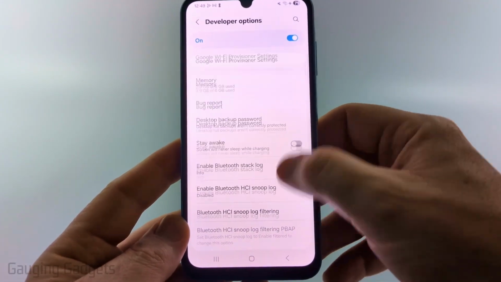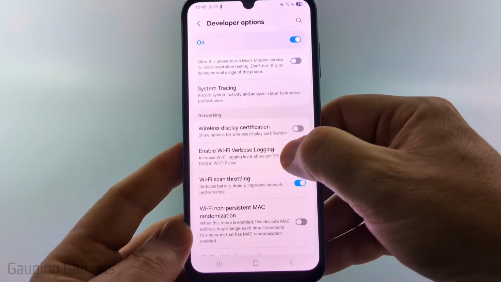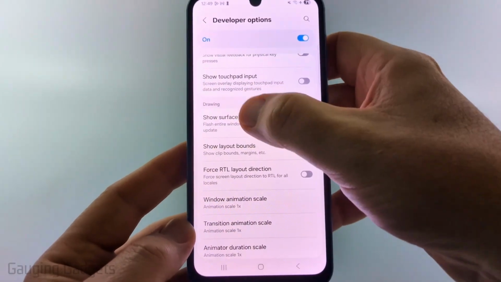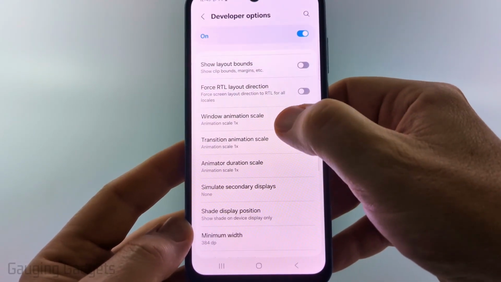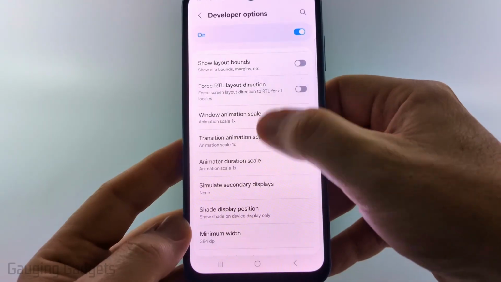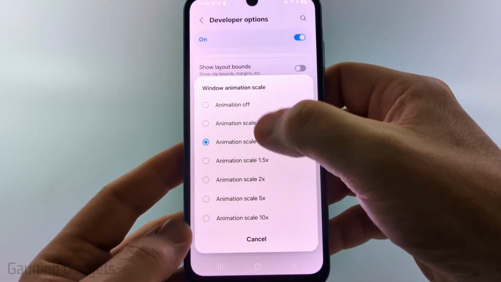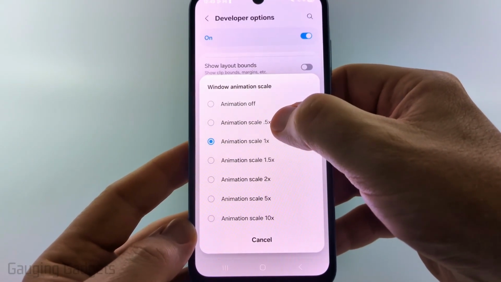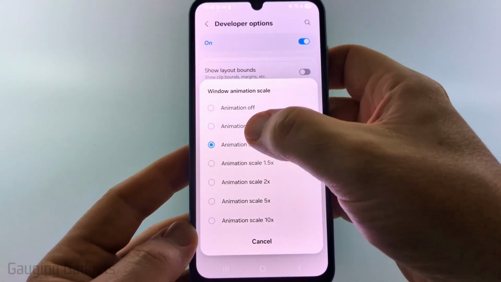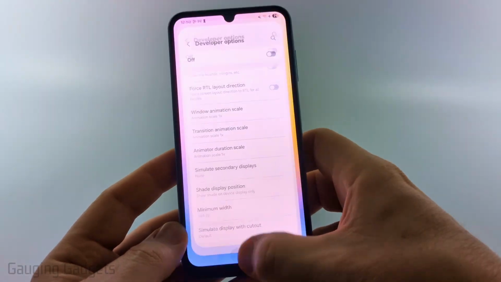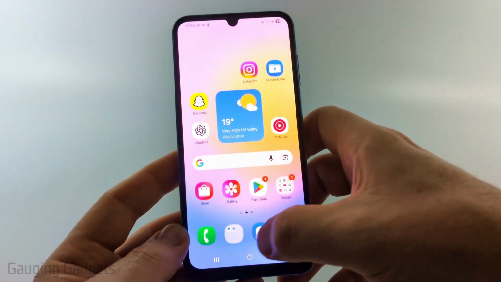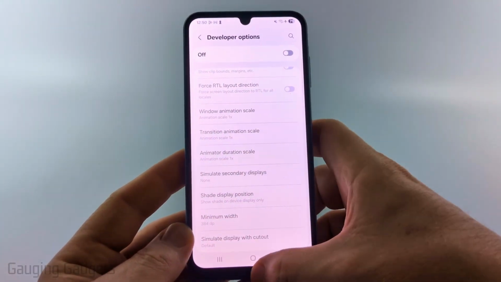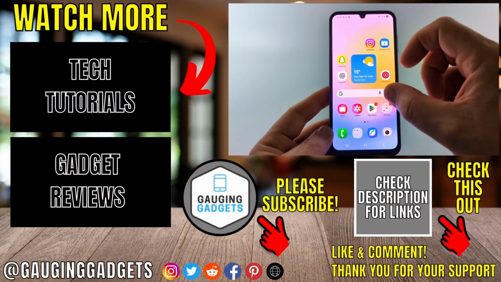And then in here, all we need to do is scroll down until we get to the drawing section, and you'll find window animation scale and all these different scale options right here. Just select them. You can either make them faster by going to 0.5, or you can turn them off completely. I'm just going to make them a little faster. And now whenever you do anything such as swipe up, it'll seem a lot quicker because those animations and transitions are a lot quicker.